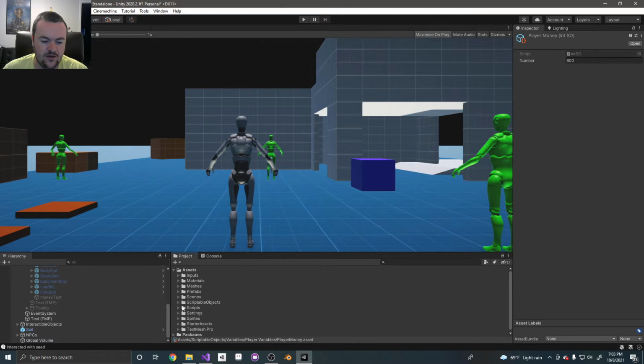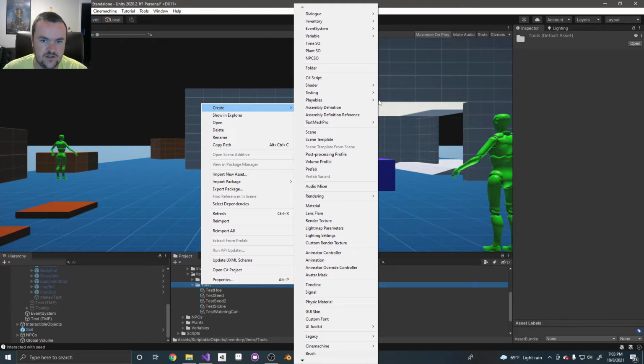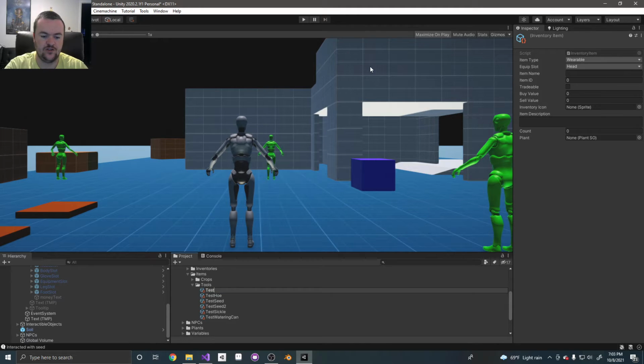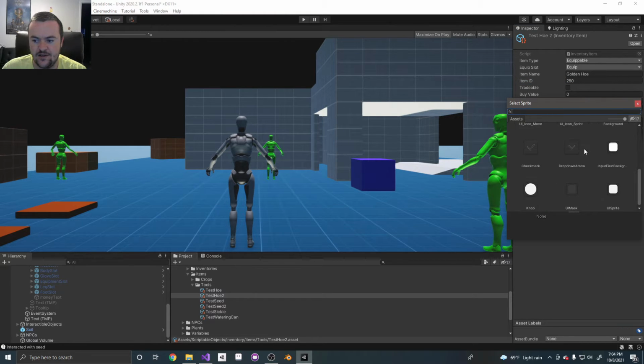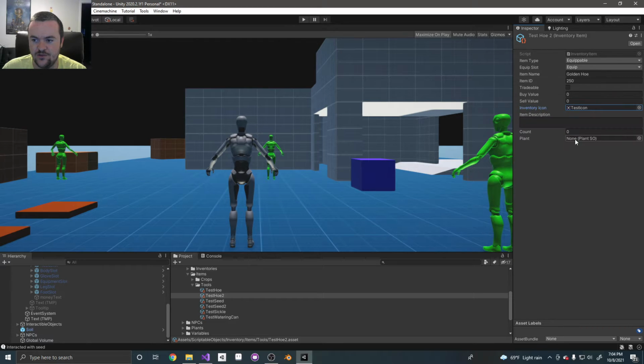So I can go in to the Scriptable Objects down here, inventory, and then items. And just so you can see here, we'll create one real quick. We'll just call it test hoe 2. And we'll item name golden hoe. These would be equipable, and they go in the equip slot. And we'll just make the ID 250. And let's see. I think I've used every sprite I've got available to me at this point. We'll just give it the test icon.